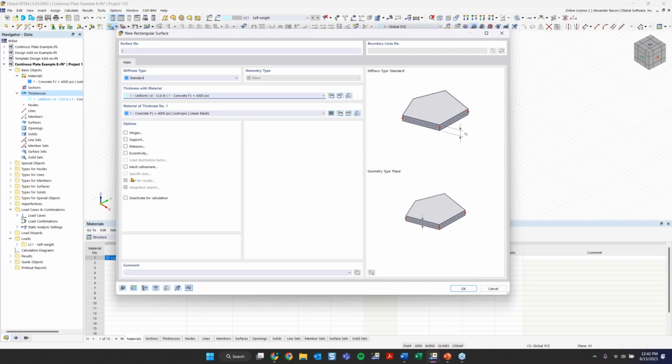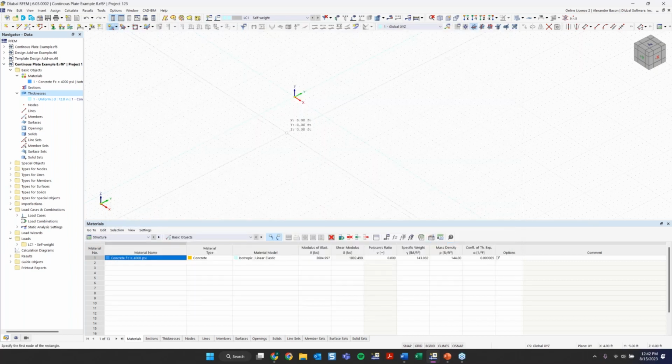Now, you can see we have some other options here. We don't need to worry about them. We can simply click OK. And now you can see my cursor has changed to this reticle, and I'm able to snap to any of these grid points very easily.